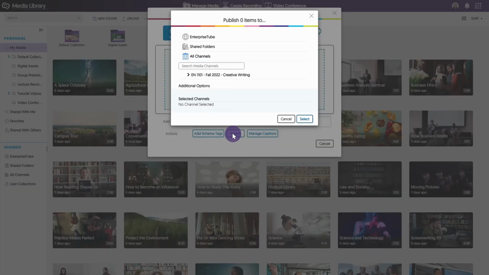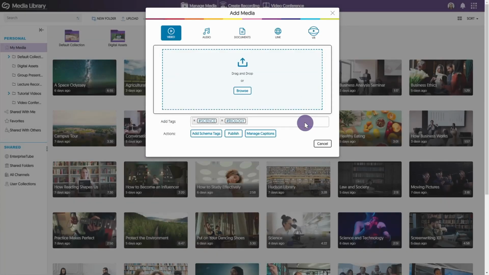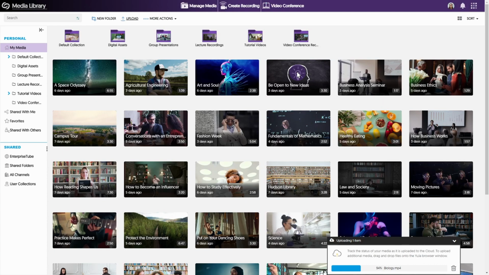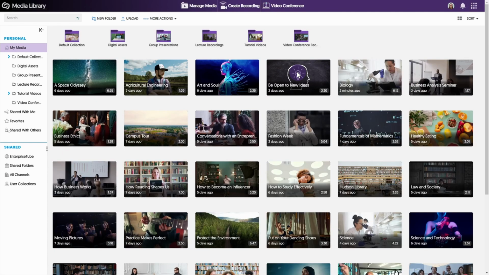Publish allows users to post directly into a course-level media channel or a shared file. Once you're ready to upload your media, you can either drag and drop into the dialog box or click Browse to locate and upload your files. When your media is finished uploading, you can find your content under the Manage Media section.